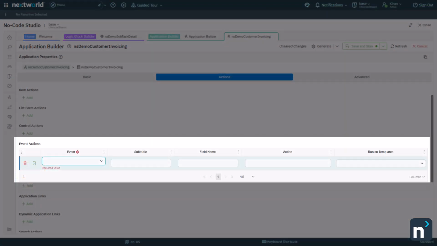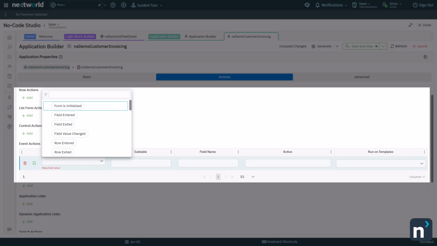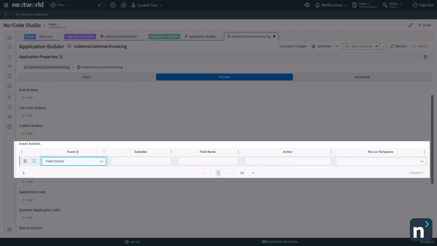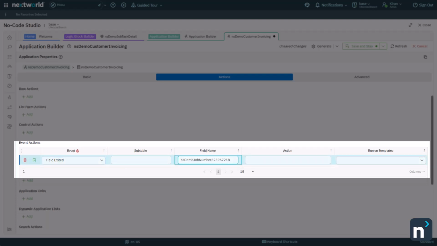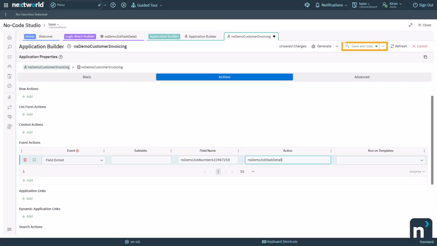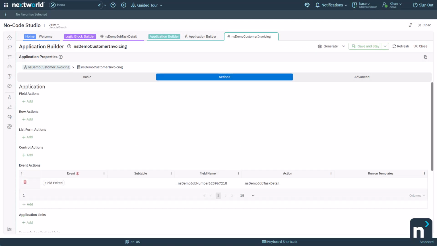Open the Event menu and select Field Exited. In the field name, enter the data item name of the field that will trigger the logic block. For this example, we enter job number. For action, enter the name of the logic block we just created. The logic block is now set up to work with this application. Select Save and Stay. And since we made changes to the application, select Generate.